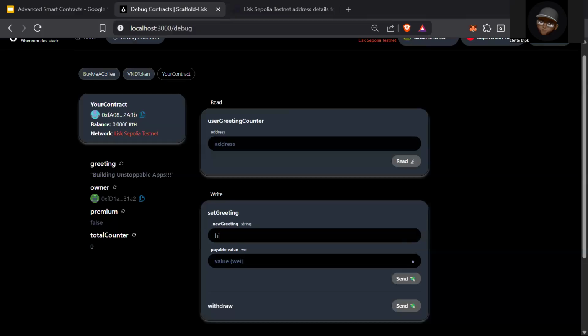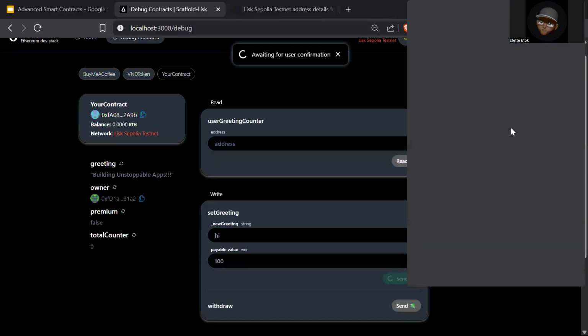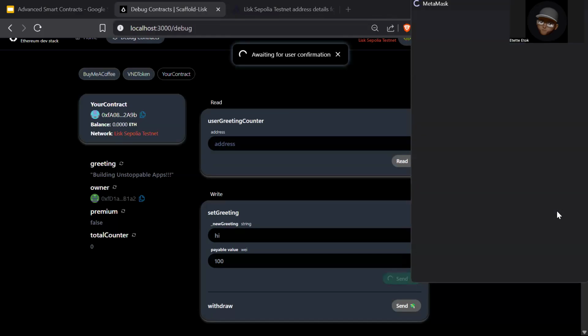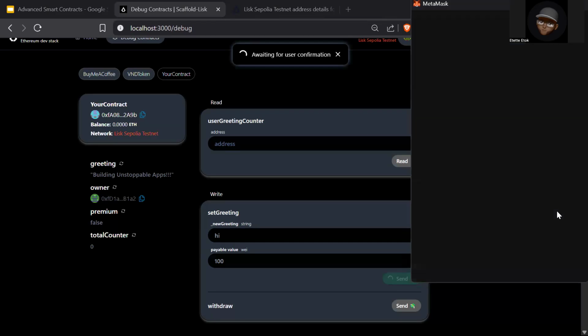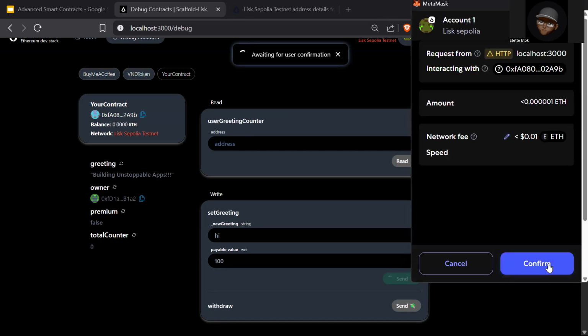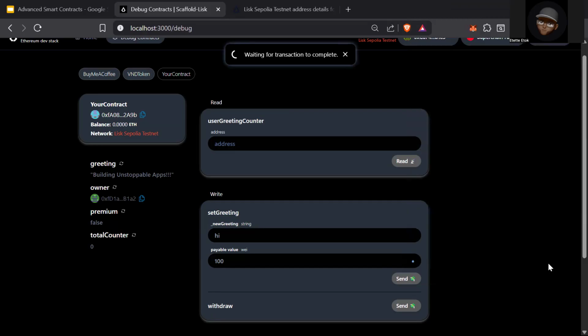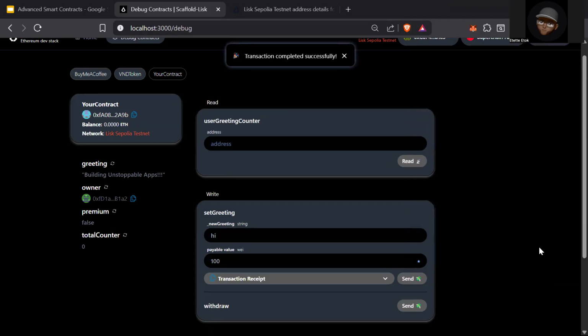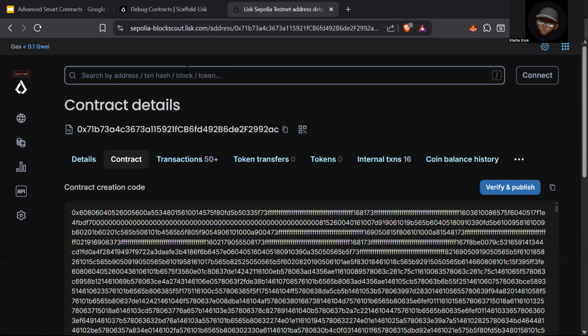So if we do anything now, like for instance, interact with this contract, say hi again, and then send some value, let's say 100 wei. I hope I have up to that, but this should be able to pay for the gas fee anyway. And then let's see. Okay, so that went through.